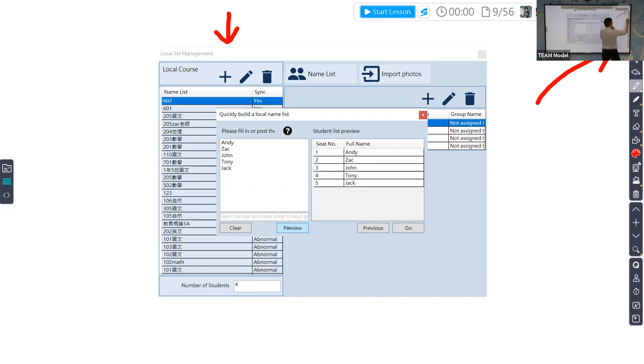You can do one thing. For example, for John, you can add a dot and type the correct number like this. You can add a dot after his or her name and type the correct number. For example, John is number 4, a dot and number 4. Okay, preview again. And you can see here, John becomes number 4, Tony becomes number 5, and Jack becomes number 6 automatically. So this is how to change the student's number.